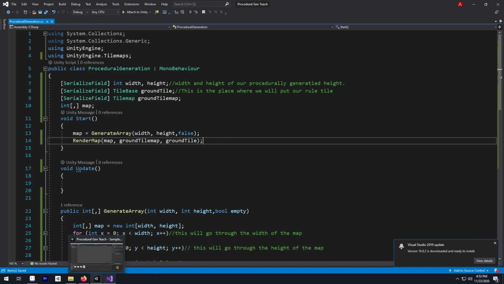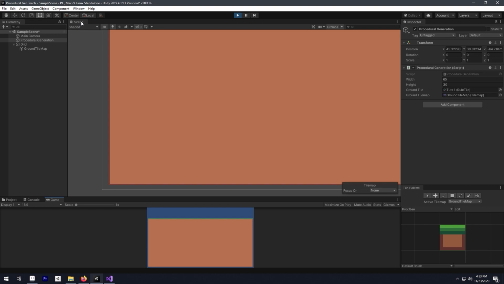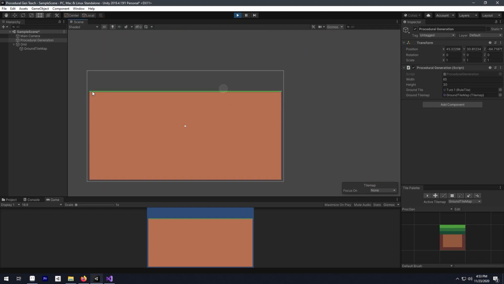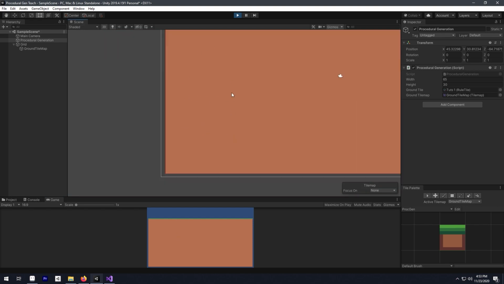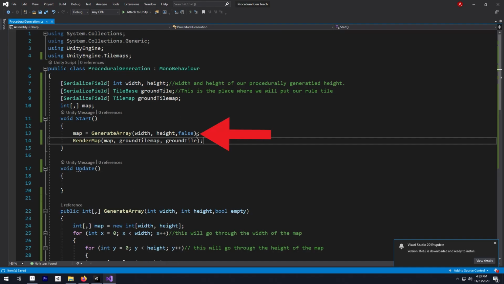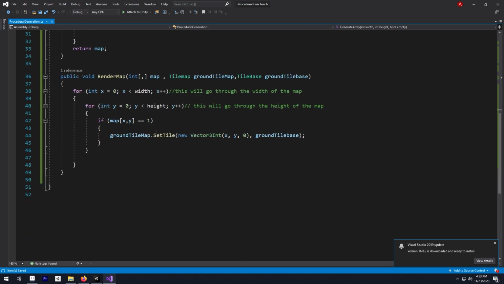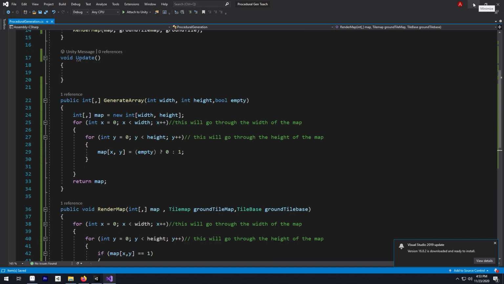Once we do that, let's go into Unity and hit play, and you'll see tiles are being formed according to our procedural generation. And because I had kept it as false, we got a 1 in each of those places of our map, and wherever we saw 1, we just spawned a tile on that place. So that is exactly what's happening.